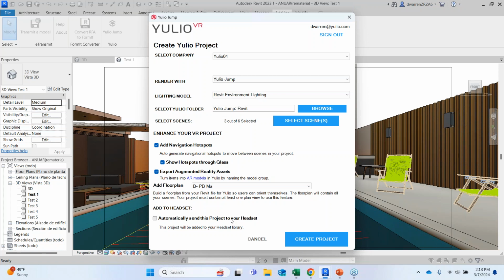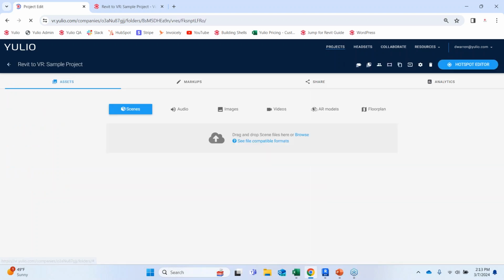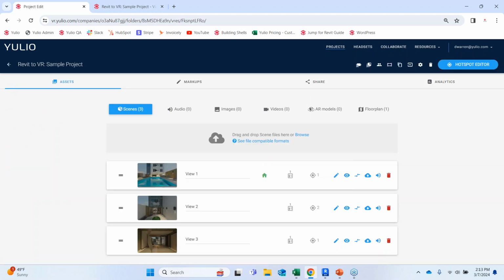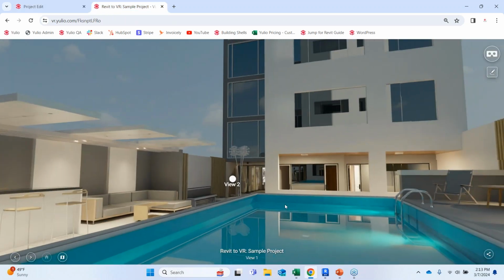And then you can also automatically send the project to your VR headset for viewing right away. So next, all we're going to do is hit our Create VR Project button, and in a couple of minutes, your project will be rendered in the cloud and sent to your Yulio account. So you'll have a project that looks just like this rendered in your account. And let's take a look at what that looks like fully rendered.